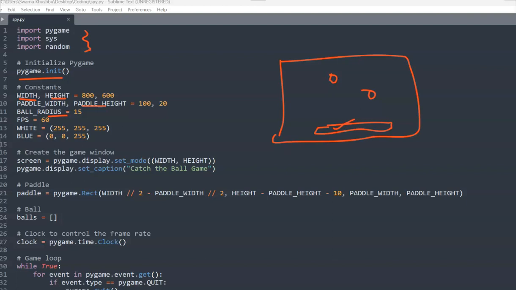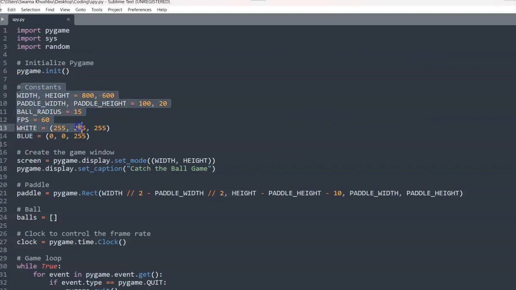I have also taken the FPS. What do we mean by FPS? FPS means frames per second. That means at what rate the balls will be coming down to this particular paddle, or in other terms, at what rate the balls come down so that you can catch them with the help of your paddle. So that comes inside constants.